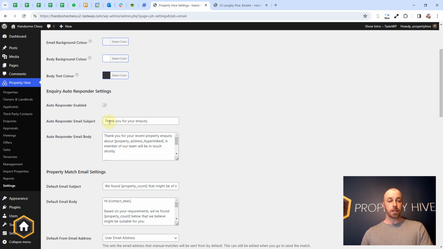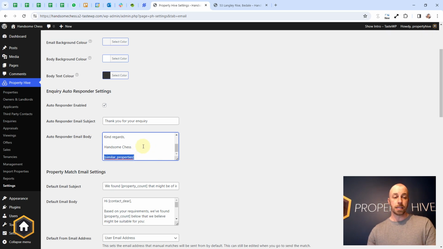So with it enabled, we can customize the subject and the body. So we can see it says, thank you for your recent property inquiry, sign off. And what's key here is in this autoresponder, we have this tag for similar properties. And what that would do is if you inquire about a property, let's say it's £100,000, 3 bedrooms, this similar properties tag will pull in other 3-bedroom properties around the £100,000 mark.